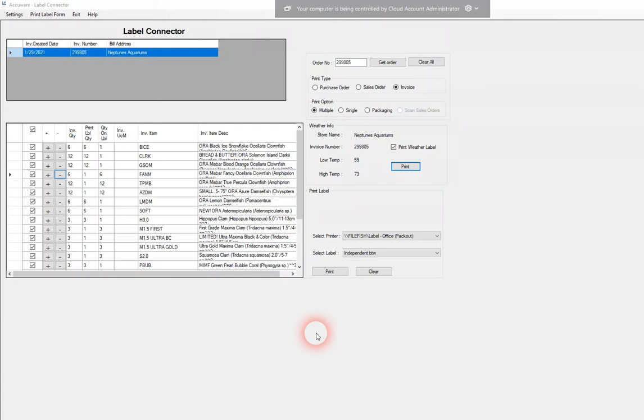Okay, and are you using other modes besides sales order and invoice, or no? No. I mean other QuickBooks transaction types? At the top it says purchase order, sales order, invoice. We do not use purchase order. Okay, that's fine. Sales order and invoice. And then in multiple mode, which just means we pull up the whole order. I don't know what single or packaging is for. Never messed with them.